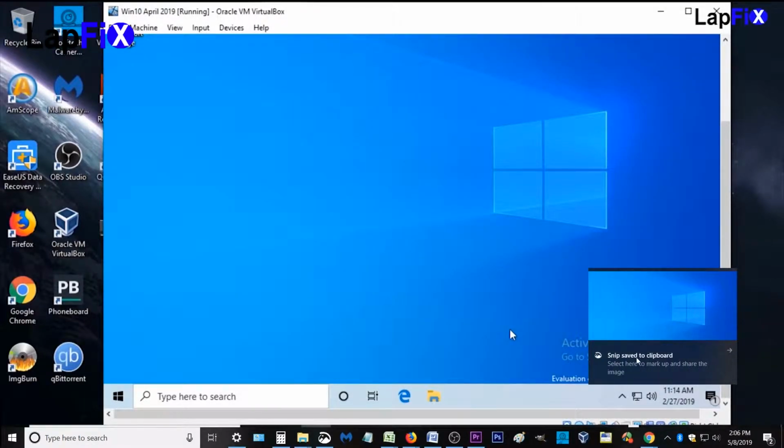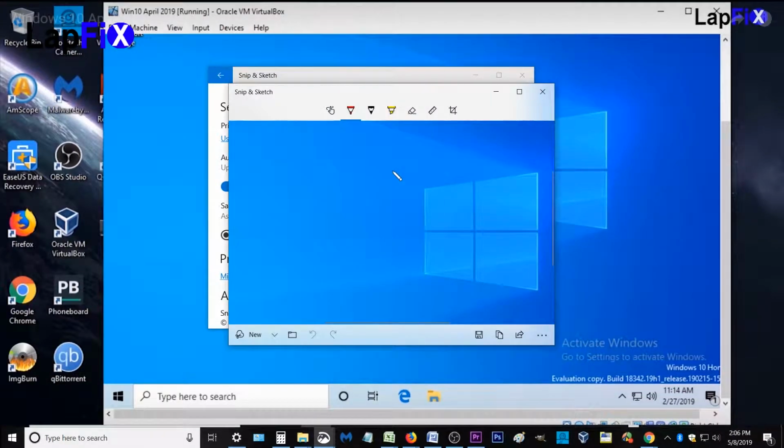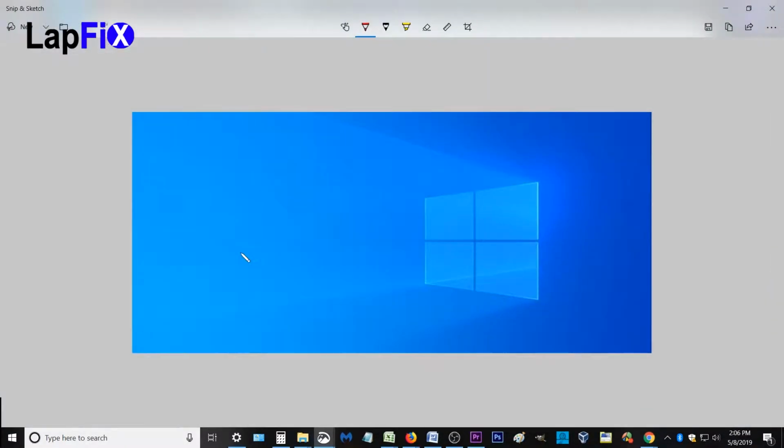And you're going to see it says snip saved to clipboard. So you would want to click that so it'll be easier to look at. So this is exactly what it saved for me. And now I can hit save and copy it and everything. But yep, that's a cool little tool to use.